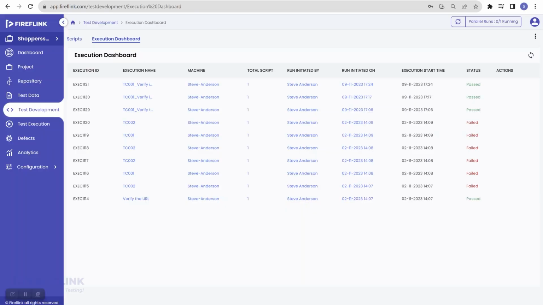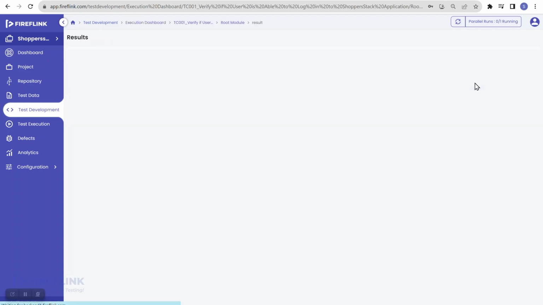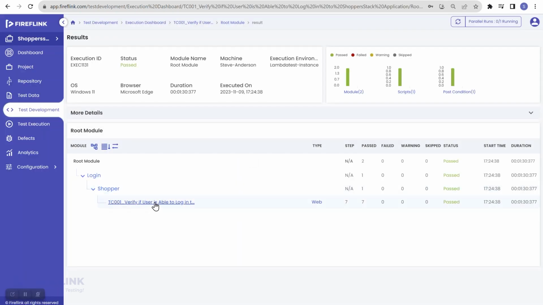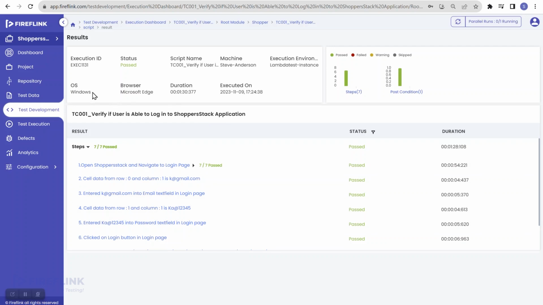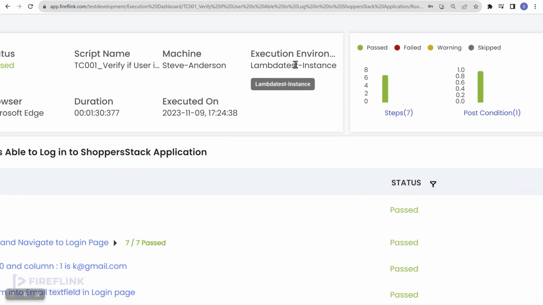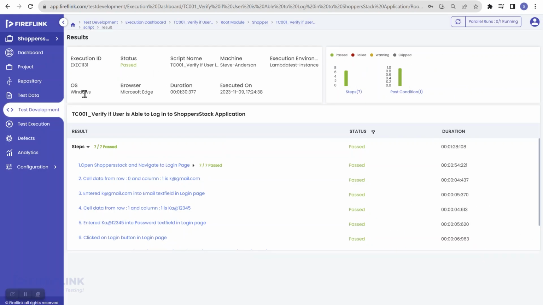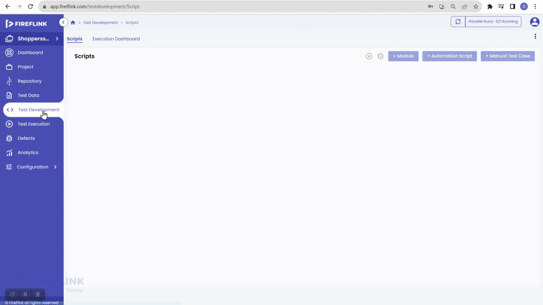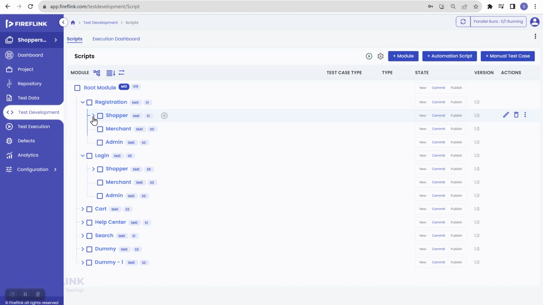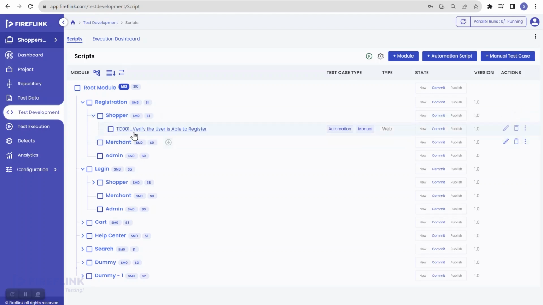Now if I go to FireFlink and click on the passed status, I can see the stepwise result of that particular script and I can see the execution details as well. See, execution ID, status, script name, machine, and the execution environment is LambdaTest instance, OS is Windows, and browser is Microsoft Edge, right? Now here, without having multiple machines, I was able to run the scripts in different environments, right? So I am doing my compatibility testing with the help of these cloud platforms.